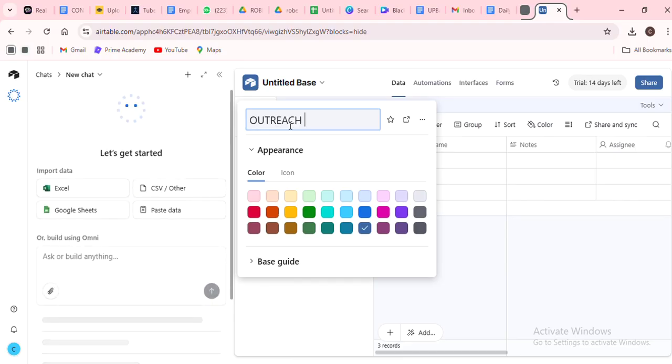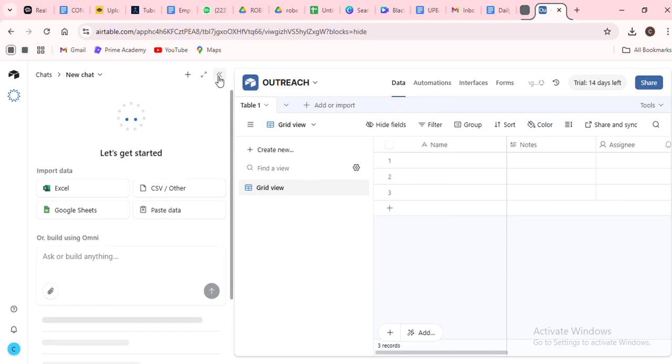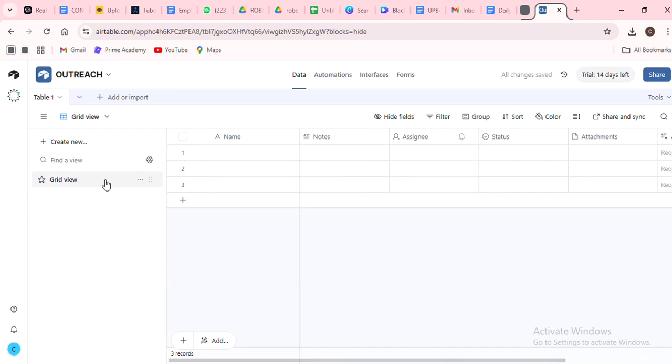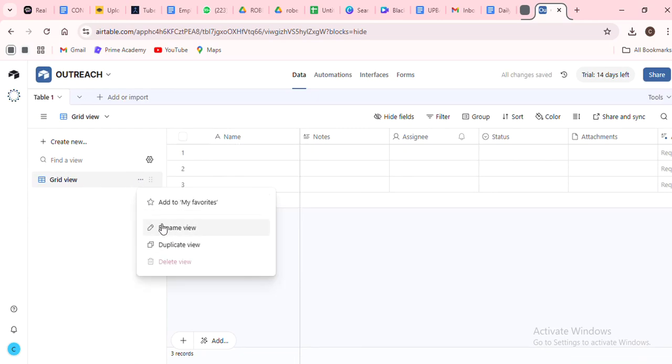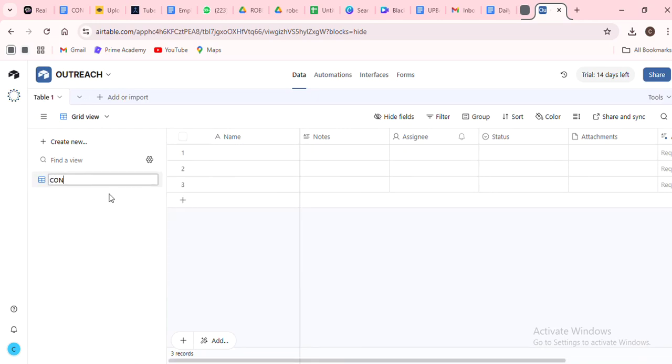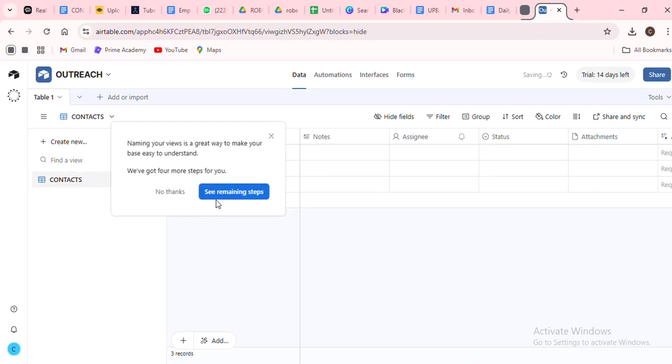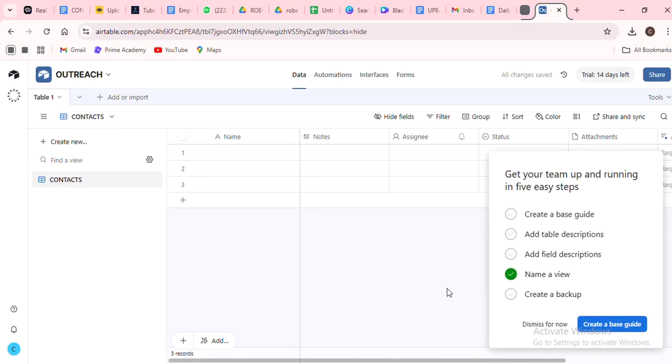Next up, we'll create our first table. Let's call it Contacts. Here, we'll note down all the people we're reaching out to. The reason we do this is to keep our contacts organized and in one place. This way, we won't waste time looking for information when we need it.